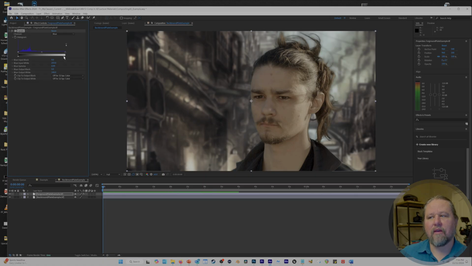I'm trying to do this and record at the same time. That looks pretty decent. If I turn it on and off, you can start to see here the big difference that makes when we work with the levels inside of After Effects to get the composite that we're looking for.